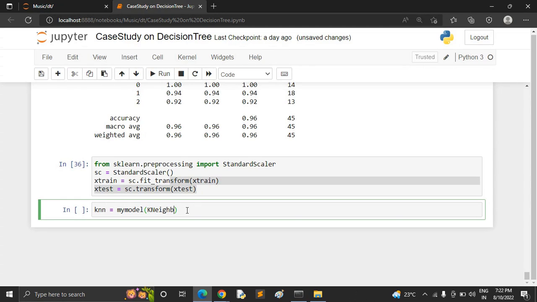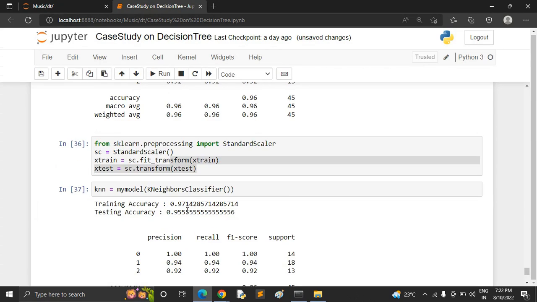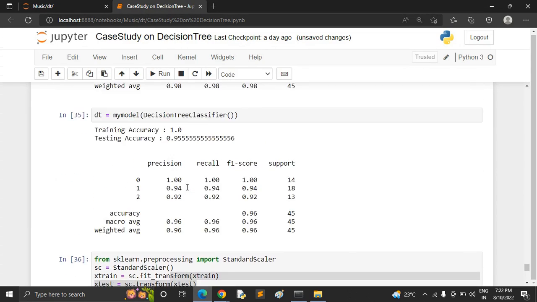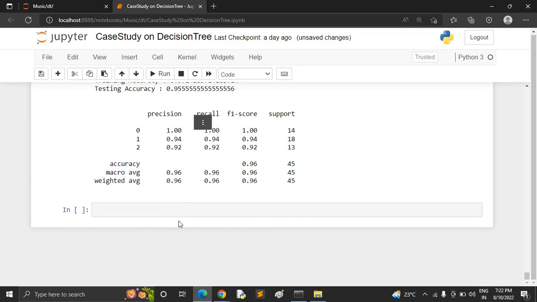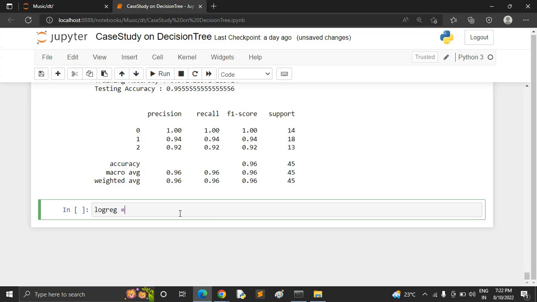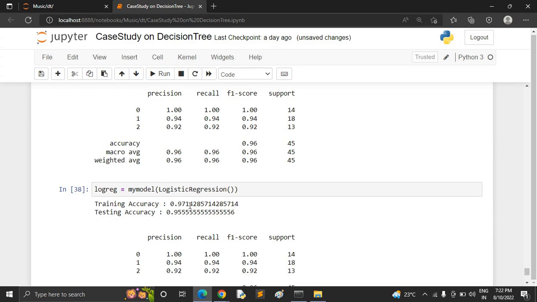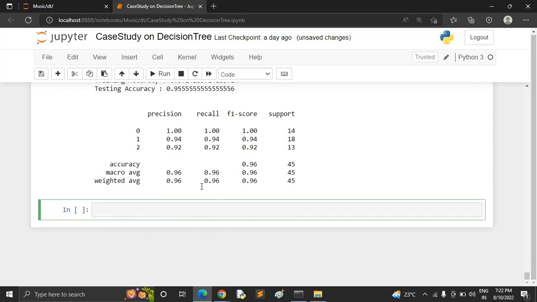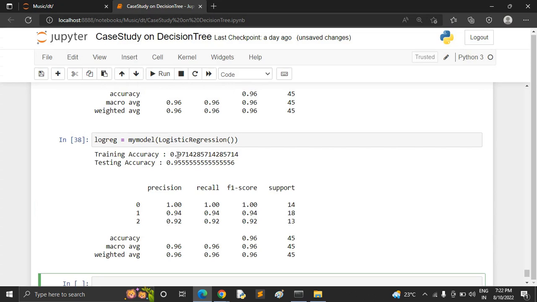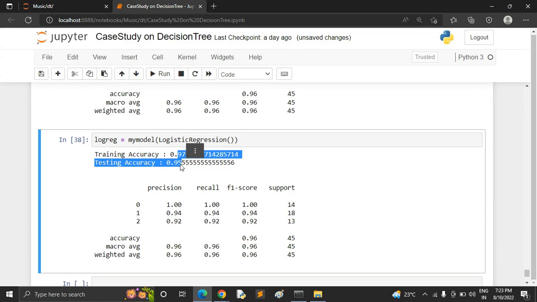KNN is equal to my model, KNeighborsClassifier. This gives me, I guess, the same result. Yes, it gives me the same result for KNN. Let's check it for logistic regression. So logreg, my model, logistic regression. For logistic regression, previously we were getting a good fit model, but now we are getting a low bias and high variance scenario, which is an overfitting scenario.